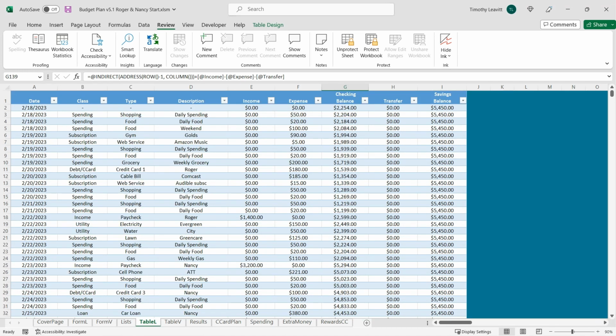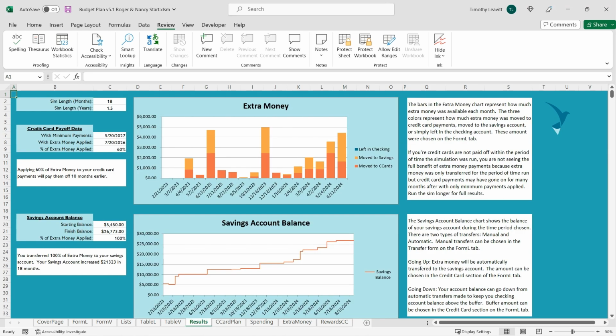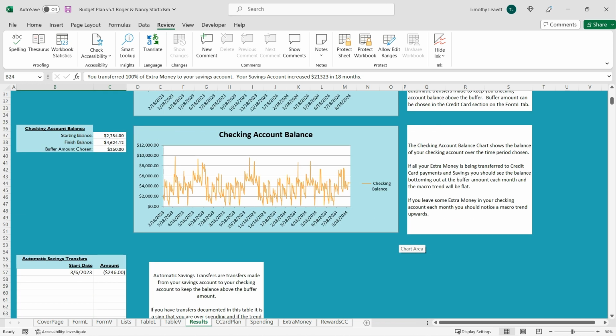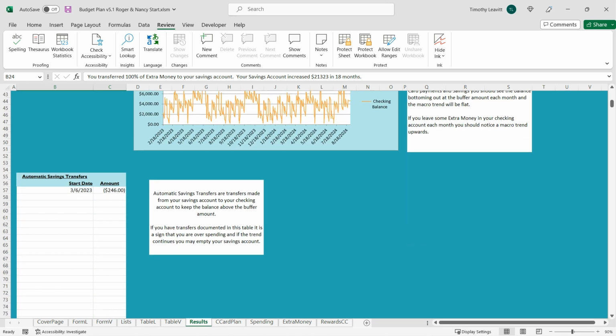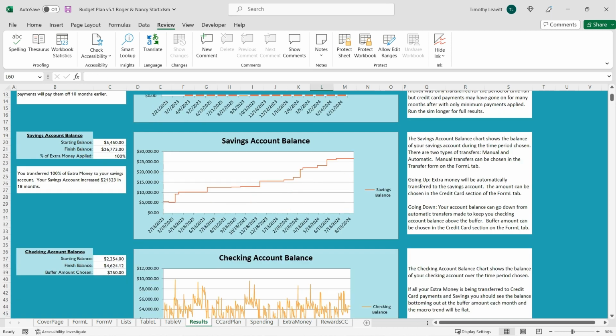But you wouldn't typically go through transactions in this table like this. You could just go to results here. And it's going to tell you everything you need to know. Here's the extra money, where it was applied to. The dark orange is moved to credit cards, light orange is moved to savings. Tells you how much quicker your cards were paid off using this extra money. Tells you how much extra money you saved in your savings account. This table here shows you the transfers needed to keep your account above the buffer. So we only had that one transfer that I showed a minute ago, which is good.